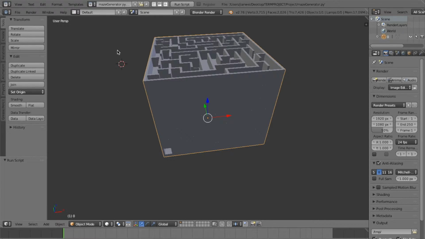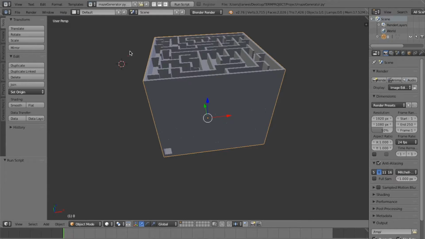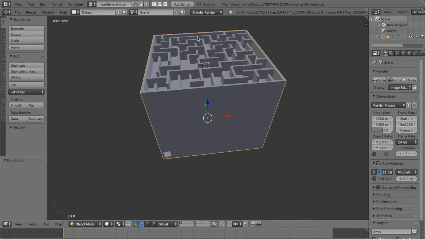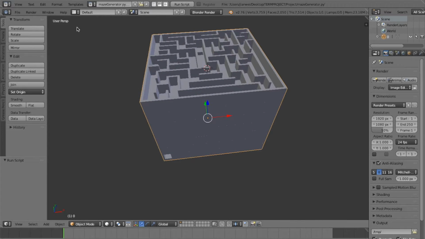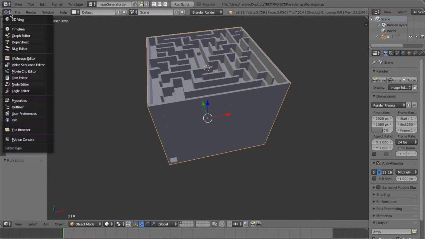So in Blender you can run a Python script in which you can select a script that you've written and then run it through the program, and my script will randomly create a maze. As you can see, it's randomly generated every single time. Now that you have an object, you can export it here.